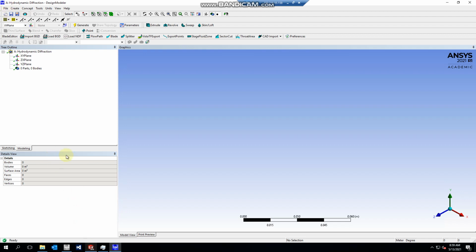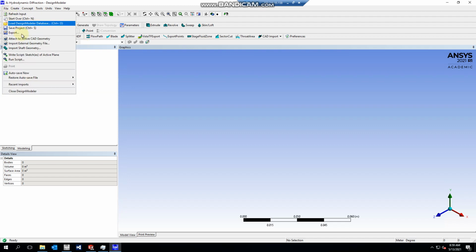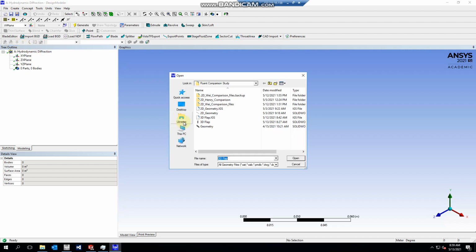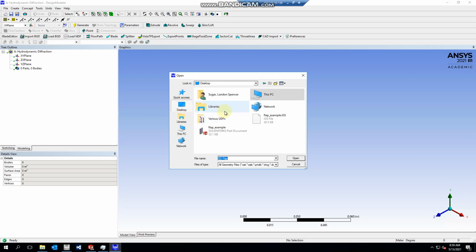And so now that we've designed it in SolidWorks, we're going to import it into Design Modeler. So come over here to File, Import External Geometry File, and then I think I said mine was on my desktop. There it is.